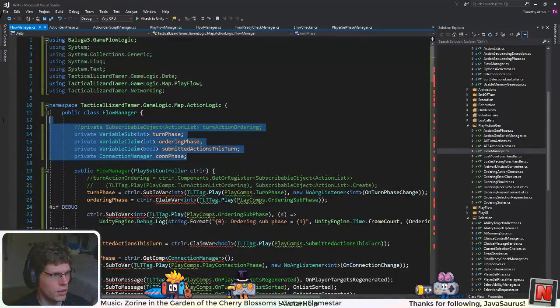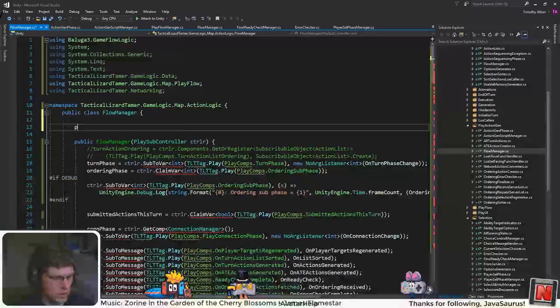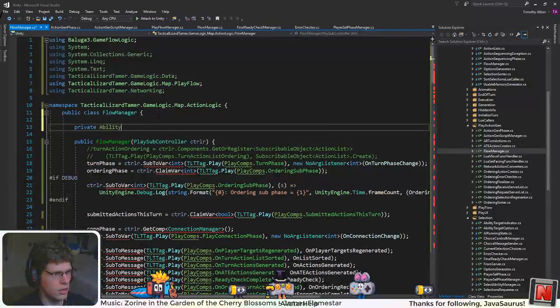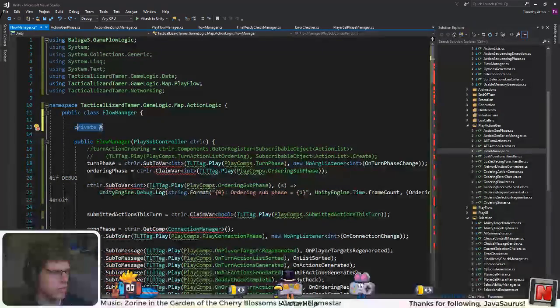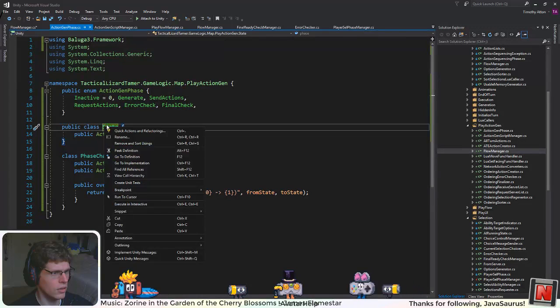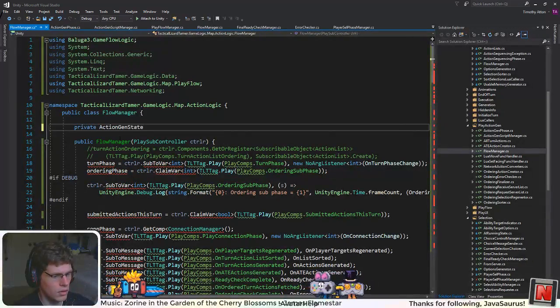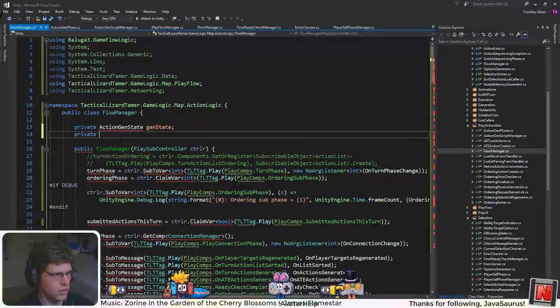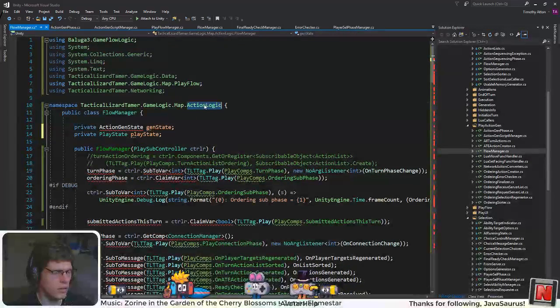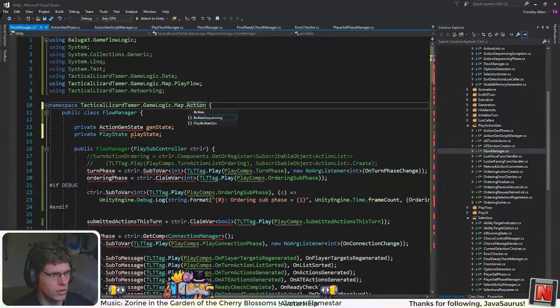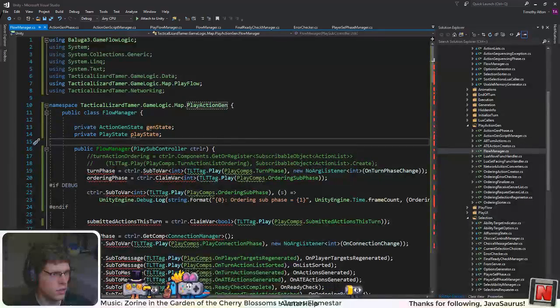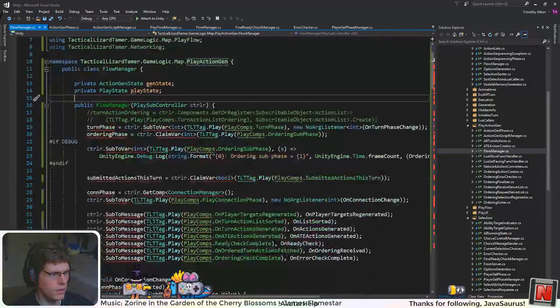It doesn't even care about connections. Really, it just needs the state. That's why I don't want to call it the state, because I also need the play state. So let's just do action gen state, I guess. And then we'll need... and since this wasn't a comment, it didn't update that namespace. There's nothing really interesting here.